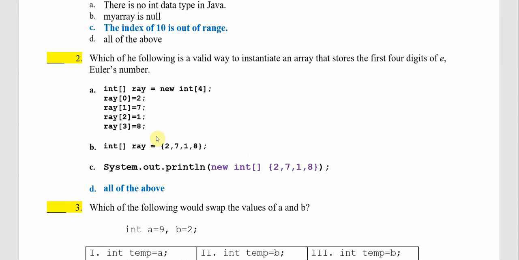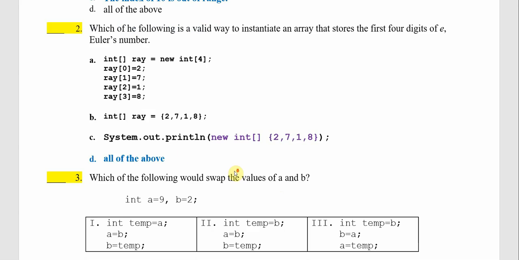So in other words, the first two do. The first one creates an array that stores 4 zeros, and then it replaces them with 2, 7, 1, 8. It succeeds. B does the same thing, just with less code. The last one creates a brand new array that stores 2, 7, 1, 8. It succeeds. It just then prints it, and it's temporary. It's gone once it's printed, but it still did successfully create that array.